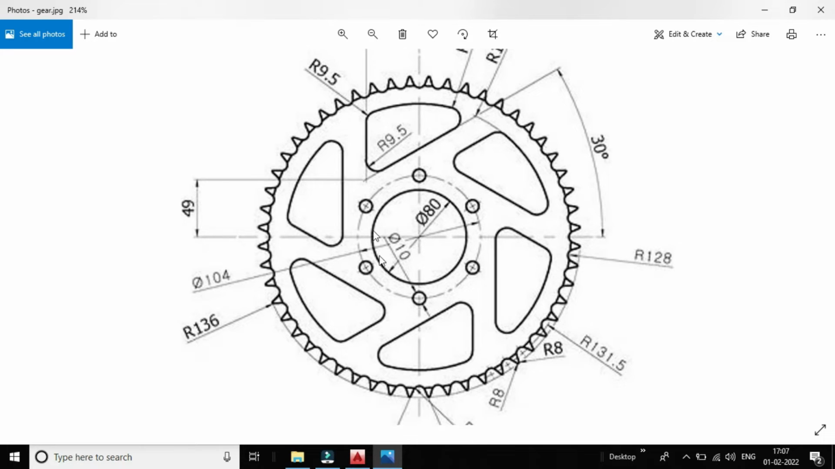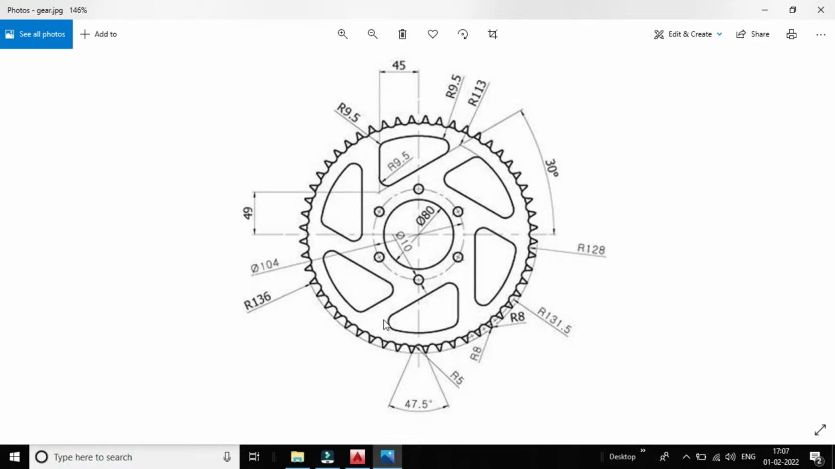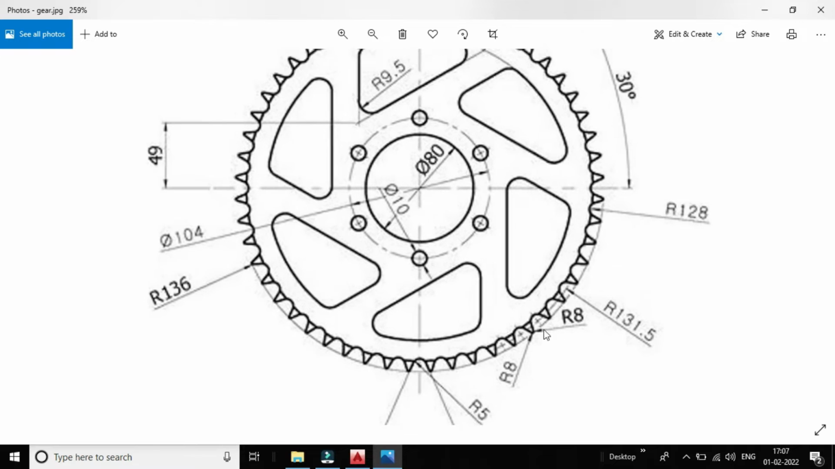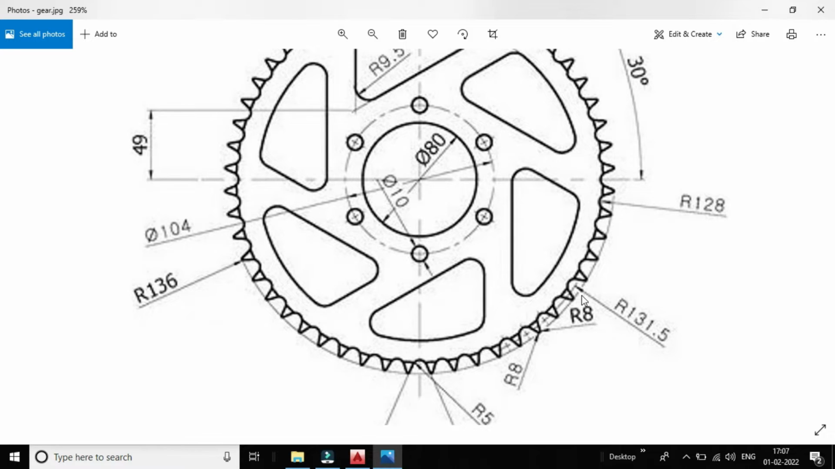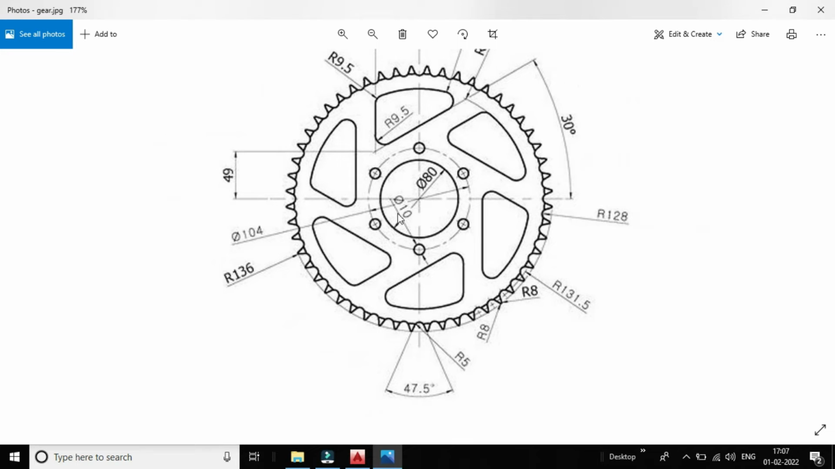First, let us go to AutoCAD and start drawing the outer circle, and then draw the middle circle and inner circle. Here you can see that the outer circle is 136 diameter, the middle circle is 131.5 diameter, and the inner circle is 128 diameter. So first of all, let us draw all of these circles.